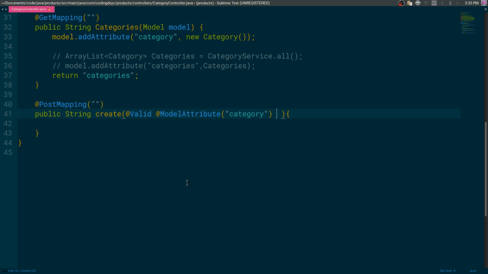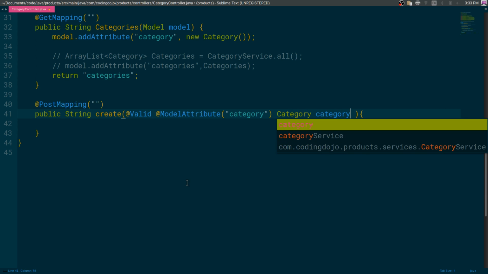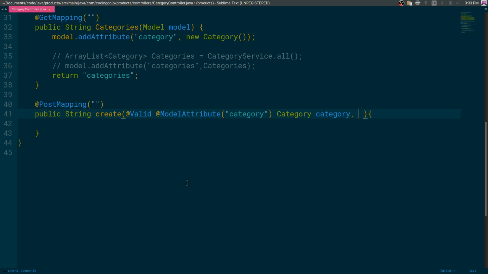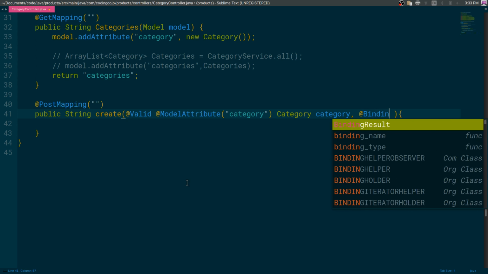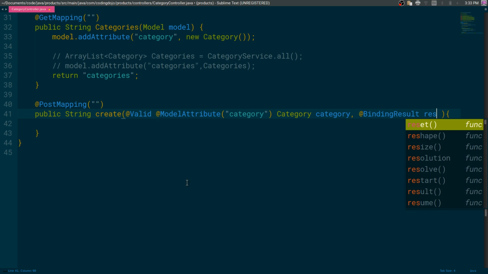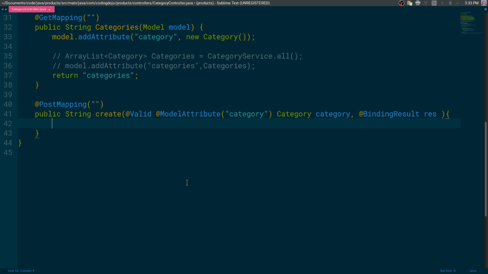And then what is this? What's after this? It's the type, so it's another category. Yeah, so it better be a category there. And then right after that we need to add that other thing: binding result, right? So if there are any issues, this will figure that out. So that's what the binding result really is. All right, so there's that.